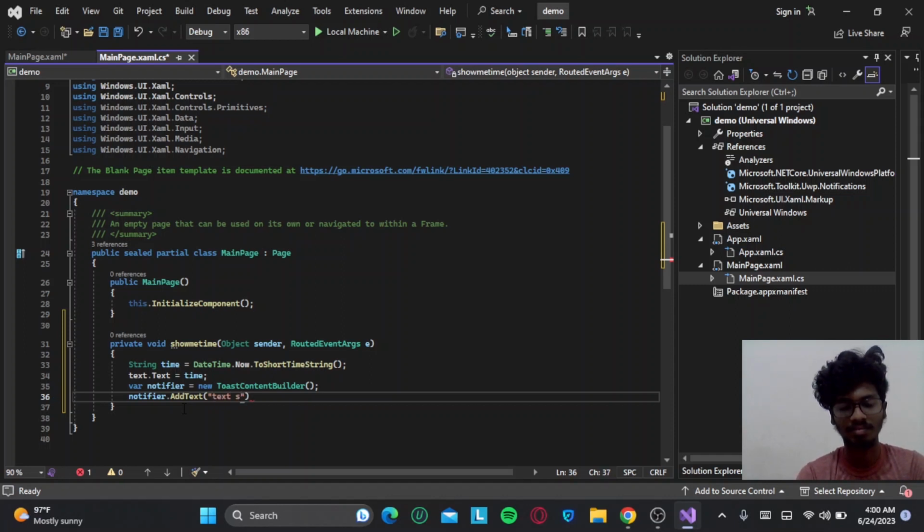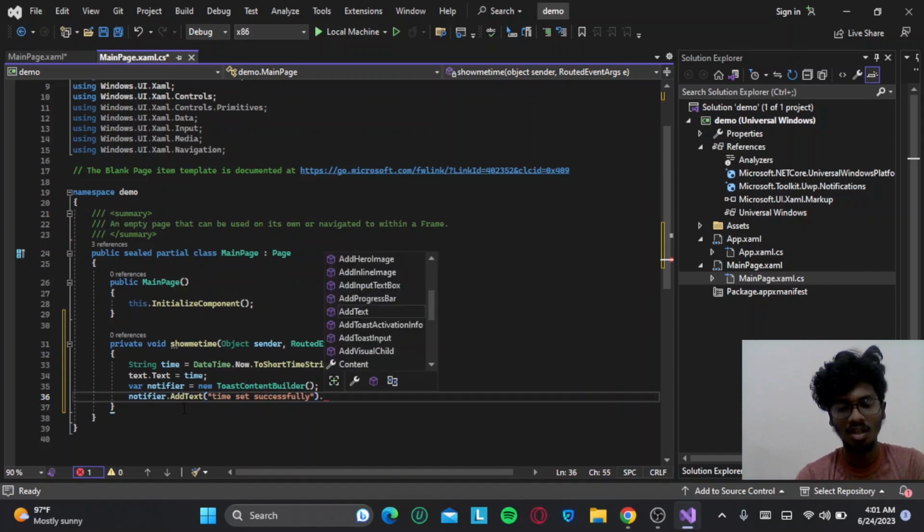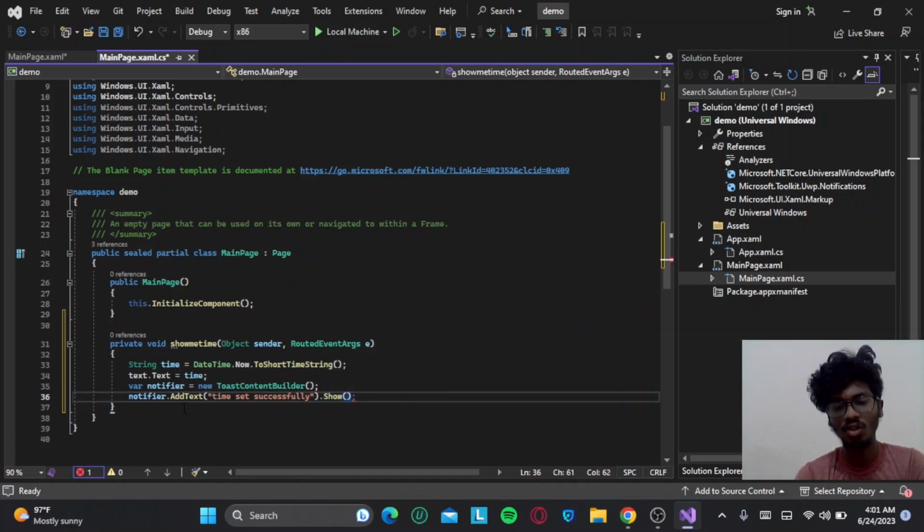text, time set successfully. Okay, yeah, it's done. Then I have to say dot Show. If you don't write Show, it will not be shown on your screen, but the code will never crash. So that's it. This is a simple program. You can try it on your own, but you can learn a lot from here. You learn how to install a package and implement a class.